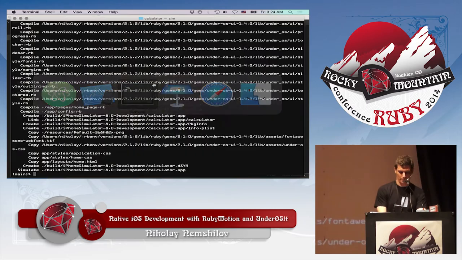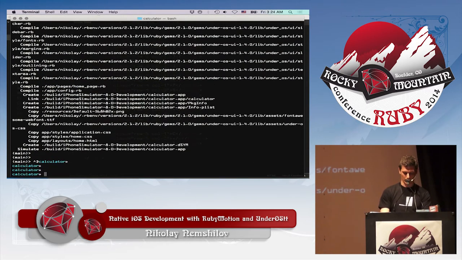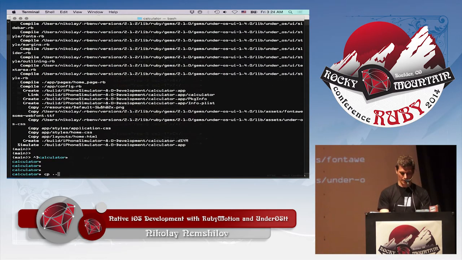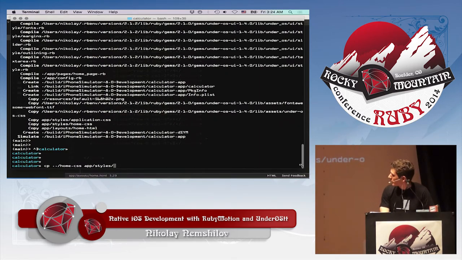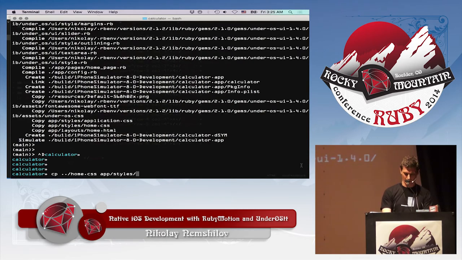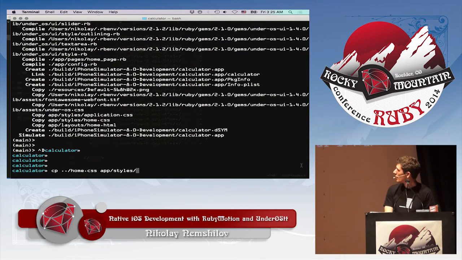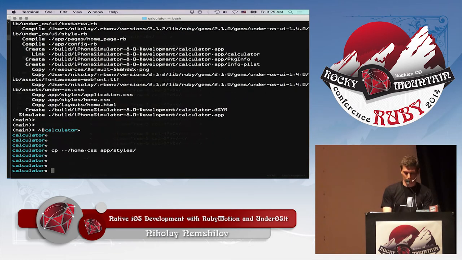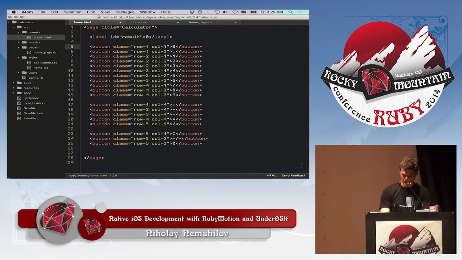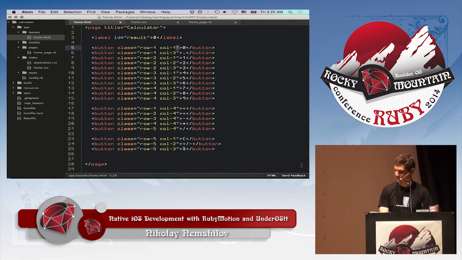And I'm not going to bother you with CSS, so I'll just copy it. Can you see it's all right? Not really, right? How about now? Should I make the font size larger? Here you go. Better? Just say, I'm here to please.